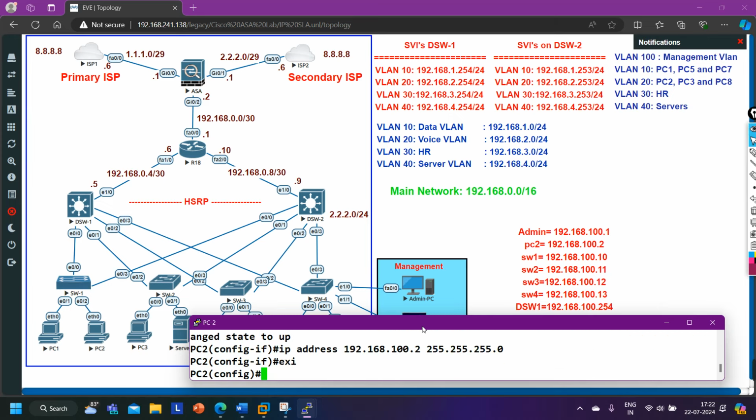If I run the command allowed VLAN 100, see the issue. What will happen now? Do show interface trunk. Now guys, on the trunk link only VLAN 100 is allowed. So VLAN 10, 20, 30 and 40 users cannot access the internet. Now you can see from PC1 I cannot ping 8.8.8.8. Ping 8.8.8.8. See, ping is not working. The reason is I have removed VLANs 10, 20, 30, 40 from the trunk link.